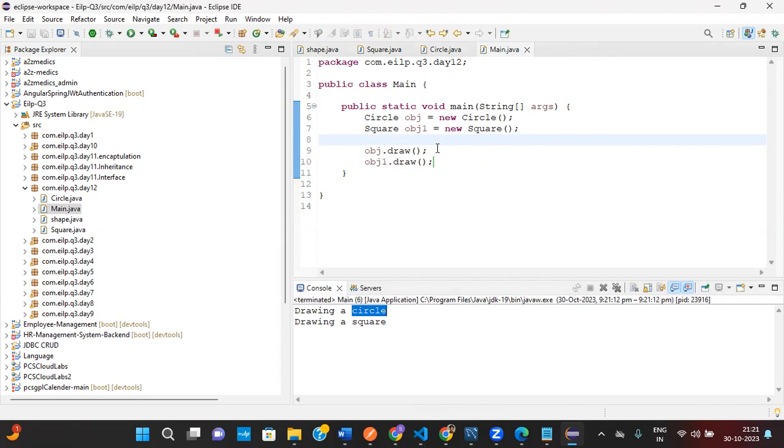So we are basically reusing the attributes and methods from the existing class.